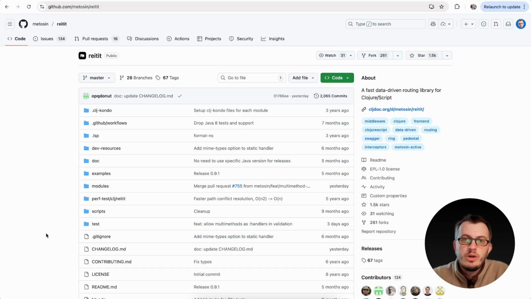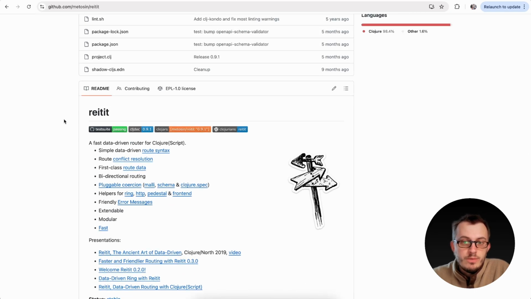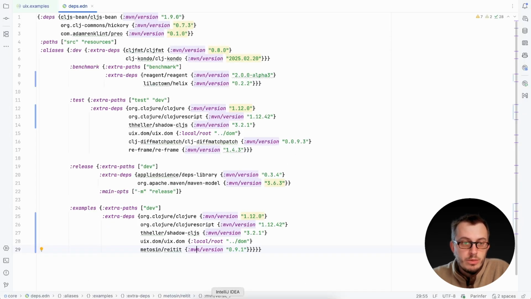Hello, let's talk about how to set up client-side routing with UIX. Today we're going to use the Reitit library, which is a ClojureScript router for both front-end and back-end, and we'll use it for the front-end use case here. So I already have a quick setup.